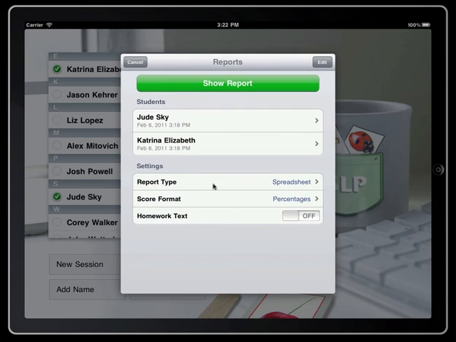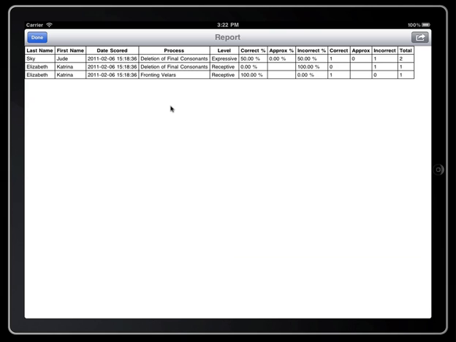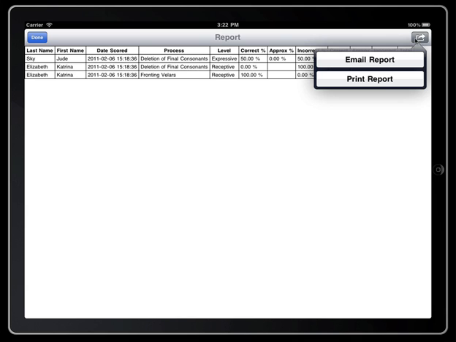So we have 3 different types of reports that you can view. One is a spreadsheet, so we just hit show report. And it will say the students' names, the date, the processes, and how they did with raw scores and percentages. And here also, you can print or email if you would like.